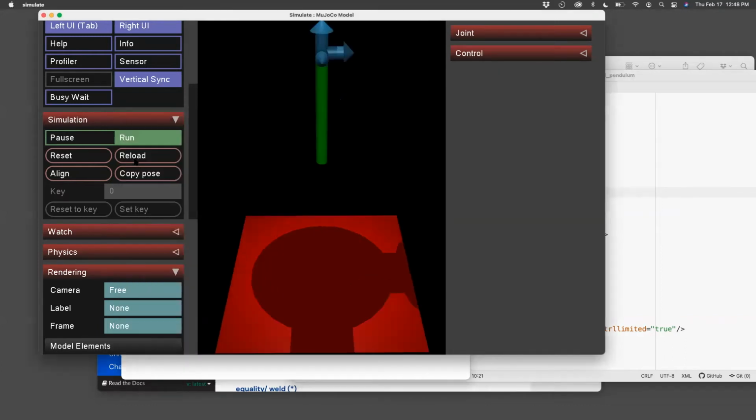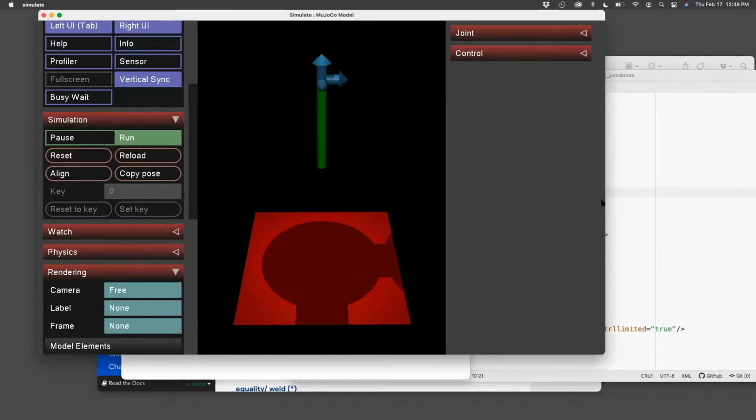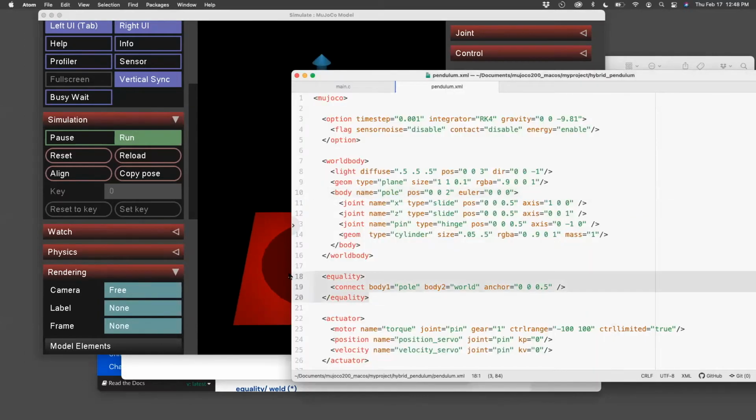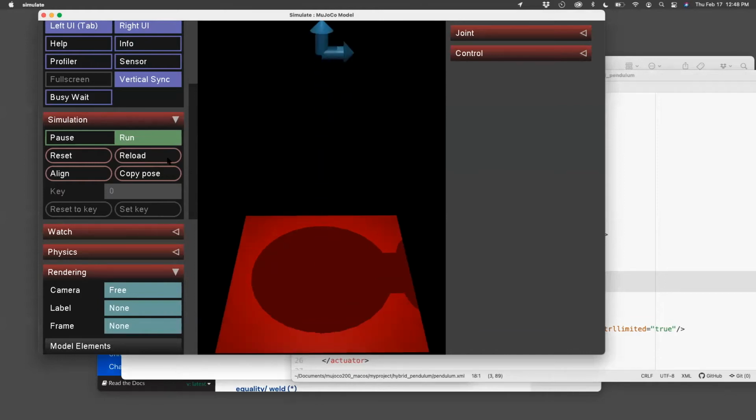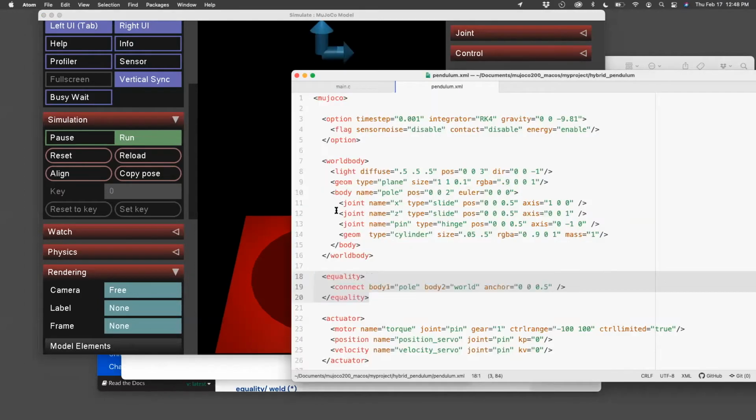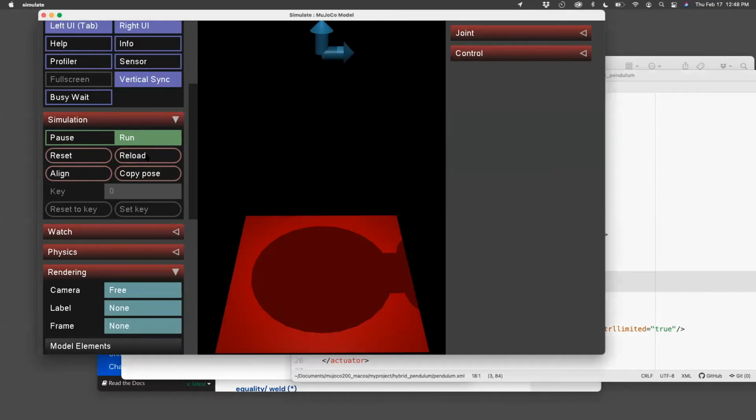Let's reload. Okay, now you see it did not go in the floor. So you can uncomment this. I'm sorry, comment it out, and then you'll see that it actually goes in the floor. The moment you comment this and reload, it's fine.